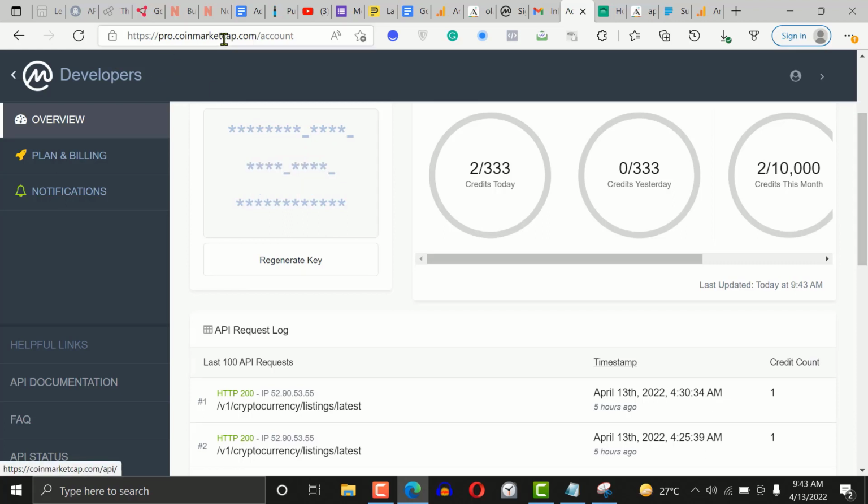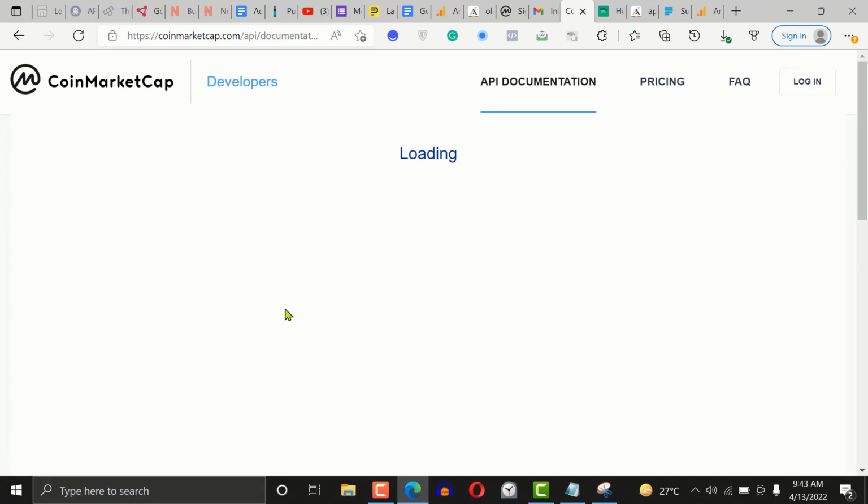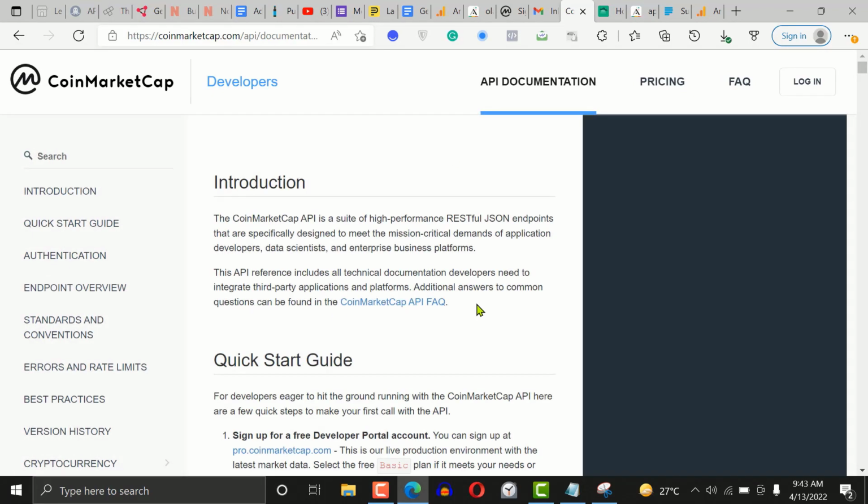This is the developer console, and you can see the address right here. Just copy your key. We're going to be needing it, and click on API documentation. When you first look at the documentation, you will think it's a whole lot of gibberish, right? There's a whole lot of things that you don't know.